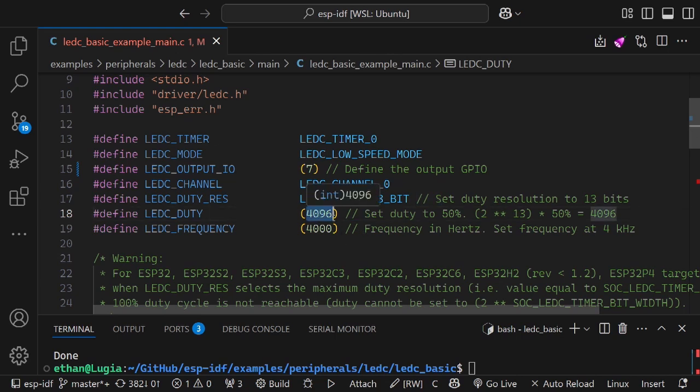If we now want a duty cycle of 25%, we can just divide this by 2. If we want an even lower duty cycle, we could divide it by a bigger number. Okay, let's go and run this example.